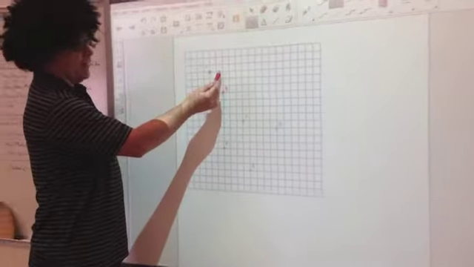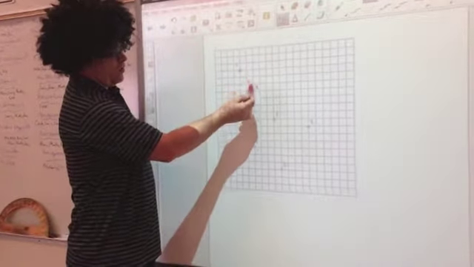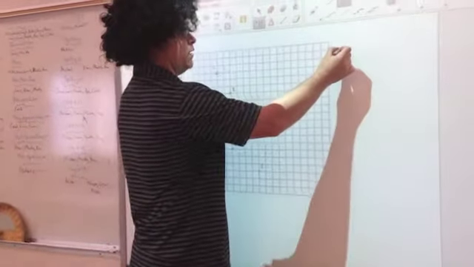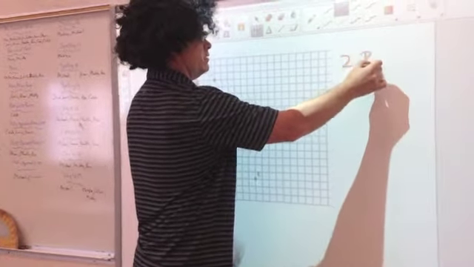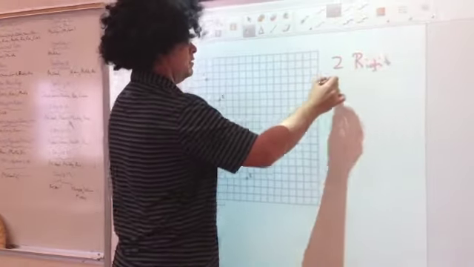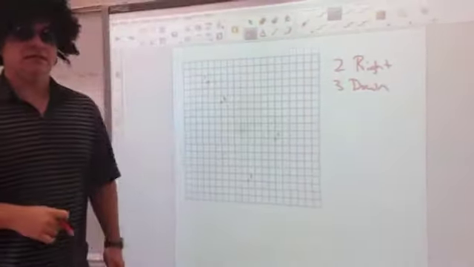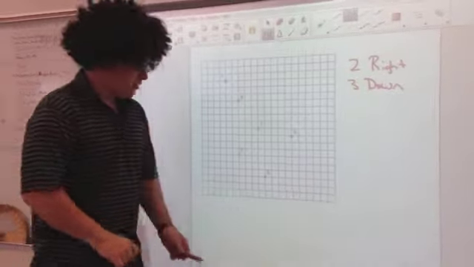And then I count how far down it went, and it went 1, 2, 3. So for that red dot, we went 2 to the right and 3 down. It's as easy as that. Let's take a look at the green dot.